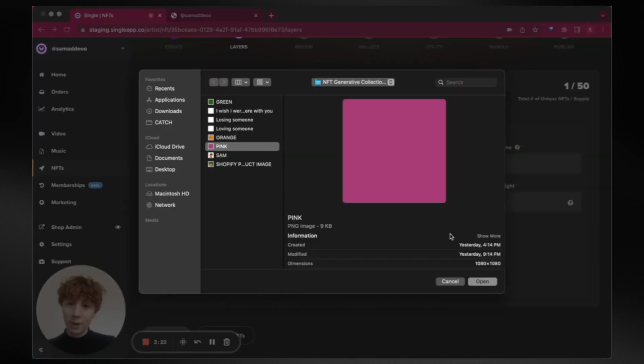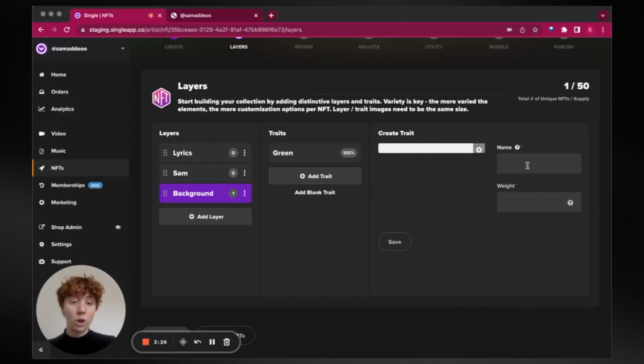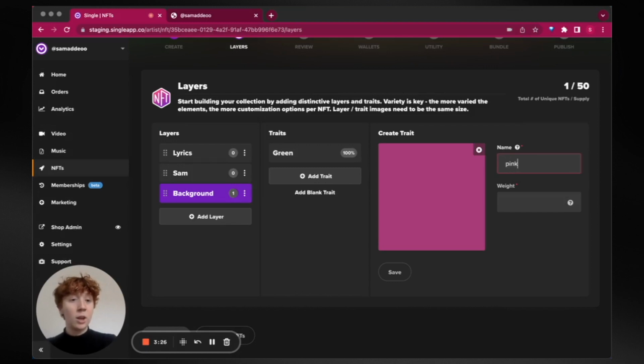I'm going to add a pink one. I'm going to call it pink. And it's great to name your layers and your traits just so that it also gives your fans when purchasing them an idea of what they're getting. And we're going to call this 25.